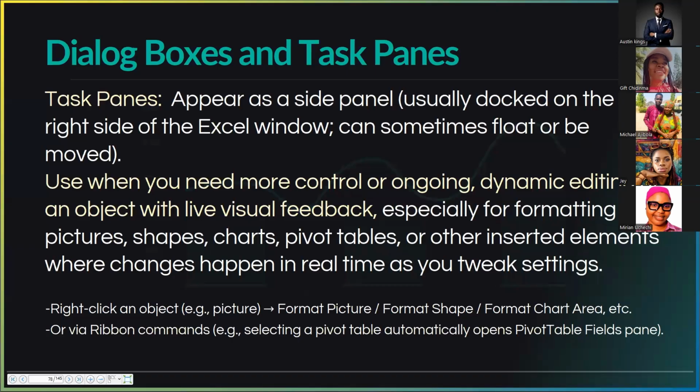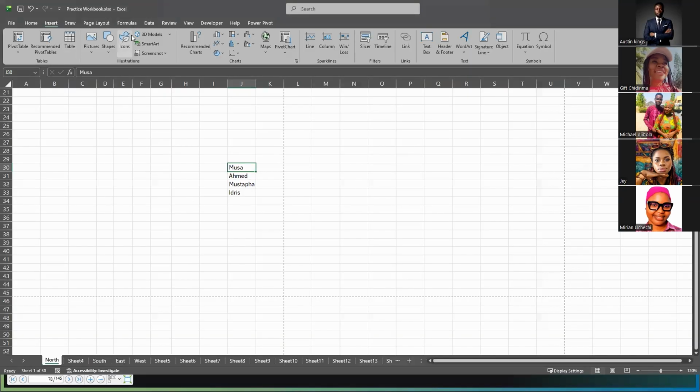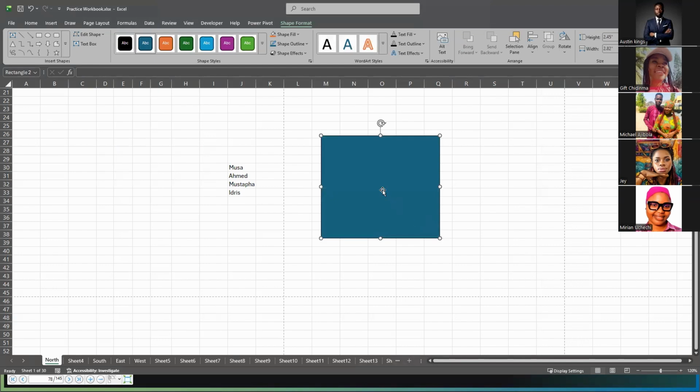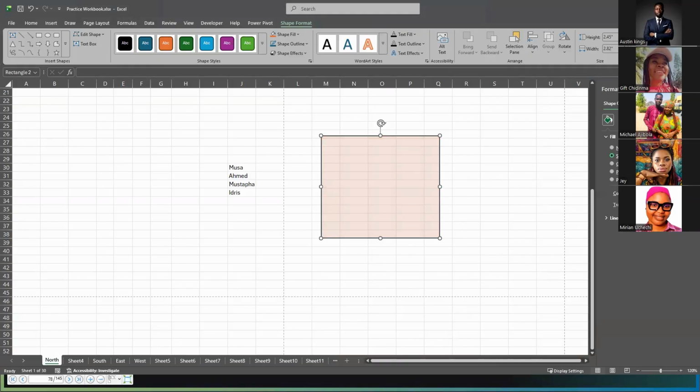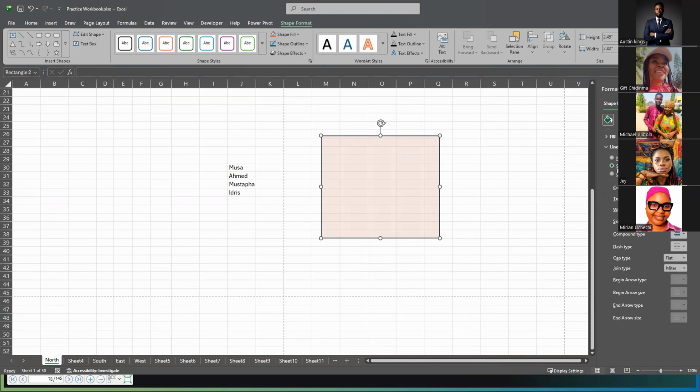Let me give you an example. Let me insert a shape and put it right there. Right click, and you're going to see Format Shape. Once I do Format Shape, you can see the task pane at the right side. It just appeared here. I can now format the shape as I see fit. You can change the fill colors, I can do transparency, make it something faint. I can remove the border. I don't want the outline, so I can set it to no line.